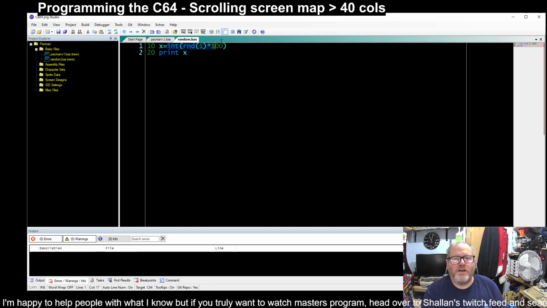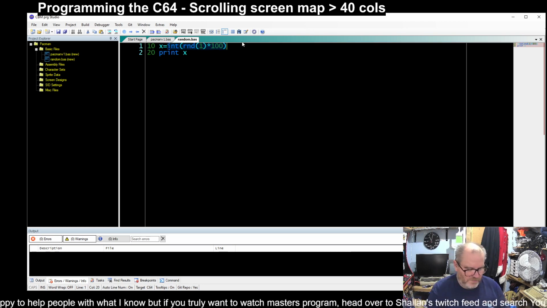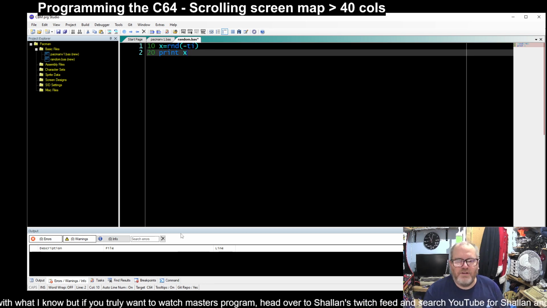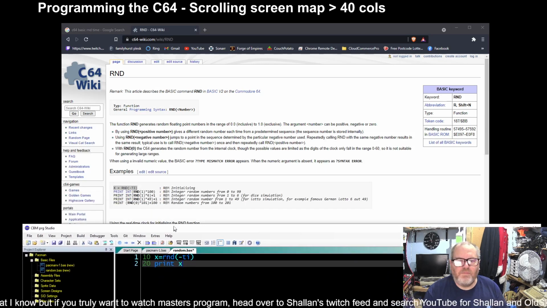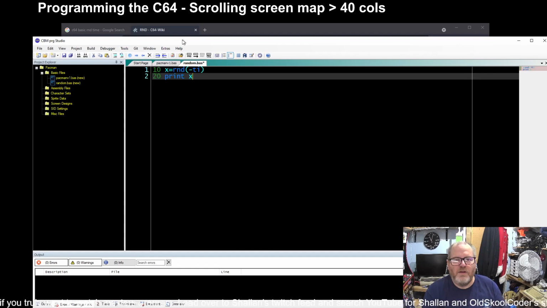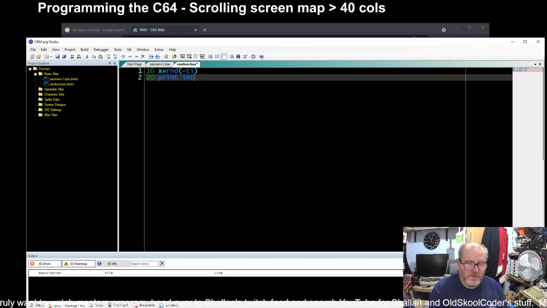Now they've got it as x equals minus ti, and then they say print random. So we're going to do exactly the same, but instead of doing it as a formula, we'll just go print int rnd 1 times 100. Oops. So that should give me a number between 0 and 101.